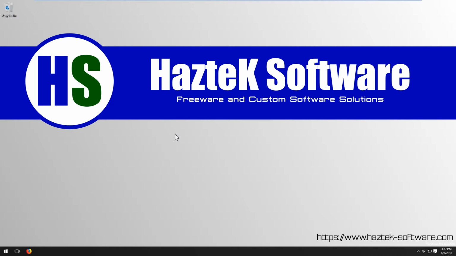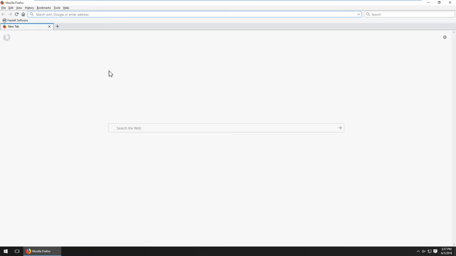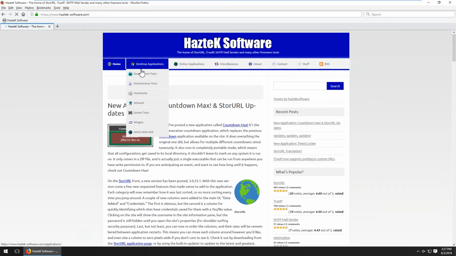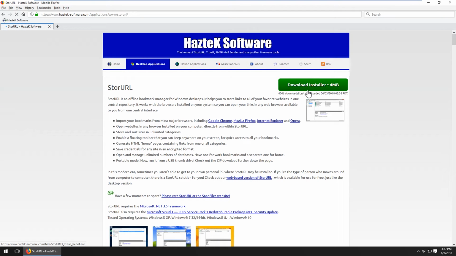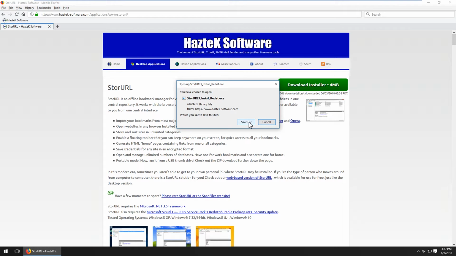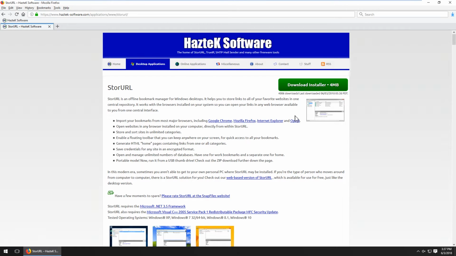Okay, so let's learn how to install and use StorURL. Start by going to the HazteK software website and downloading the StorURL installer. So we'll just go to Desktop Applications, World Wide Web, StorURL, and we'll download the installer right here. Hit the big green button. Save the file on your system locally.